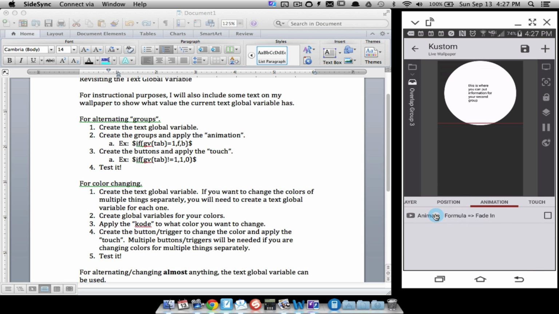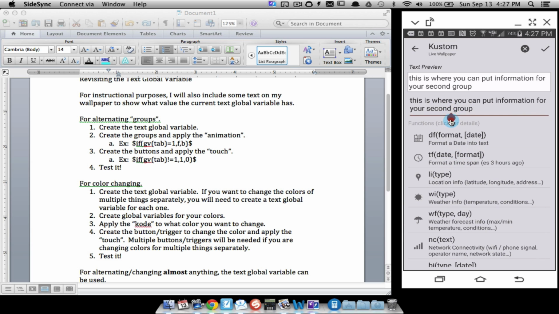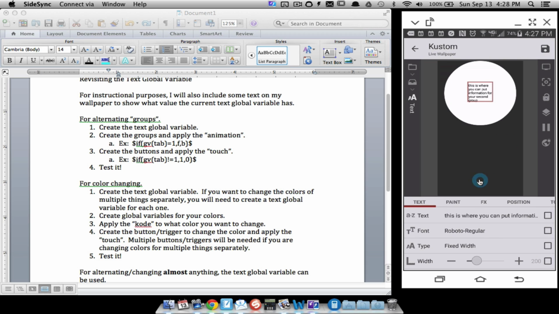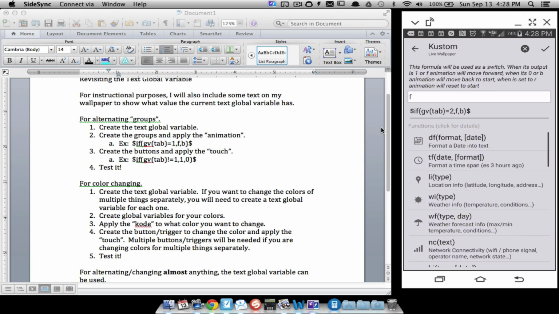Alright, our animation. Since this is our third, whoops, let me go back and change the text so we can clearly see that these are three different things. This is where we can do it for our third group. And now let's go over to animation. So we want to animate this group. And let's do this one where it does it if the global variable tab is equal to 3.